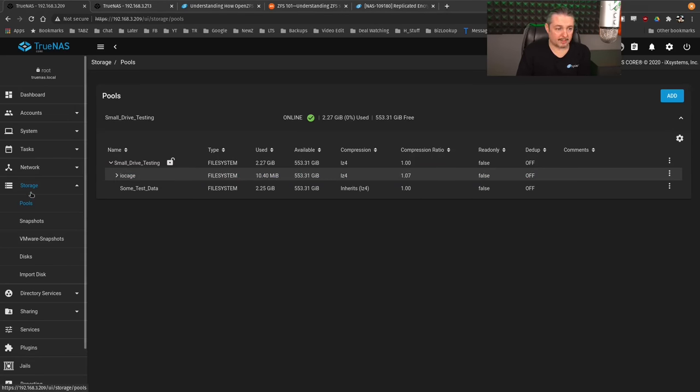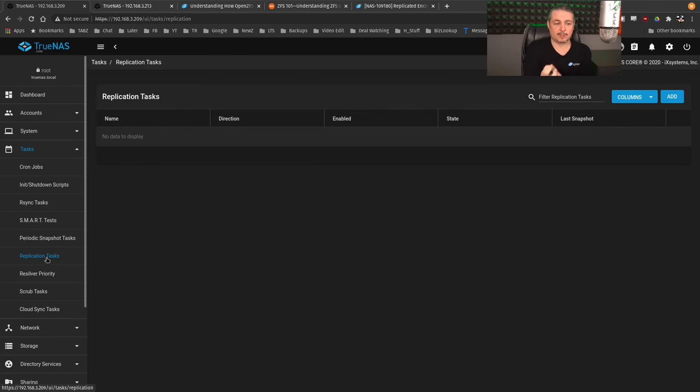All right, back over here. We're going to go and start the replication process. Now, the first thing that can be confusing about replication is that it's based on snapshots. I've got several videos on snapshots, and the snapshots in TrueNAS 12 work the same as they did in previous versions. And replication still requires a snapshot.